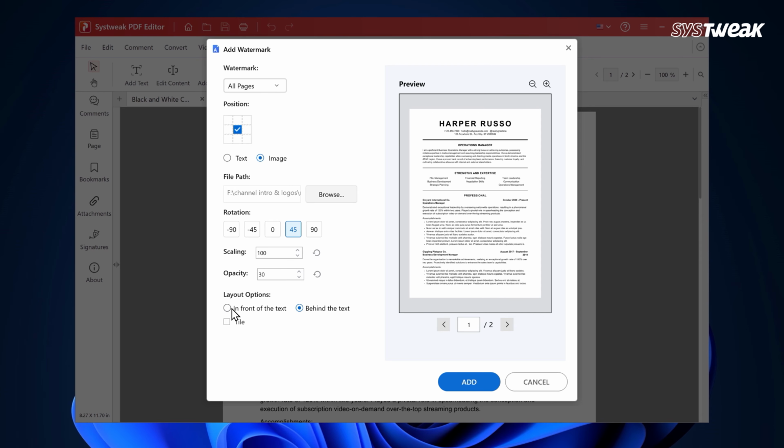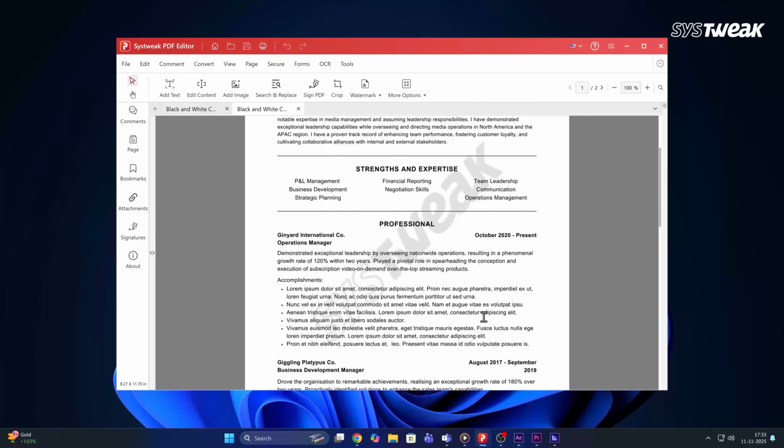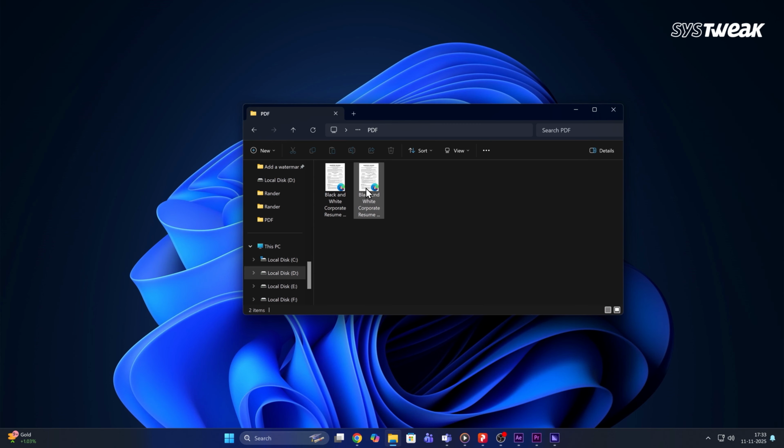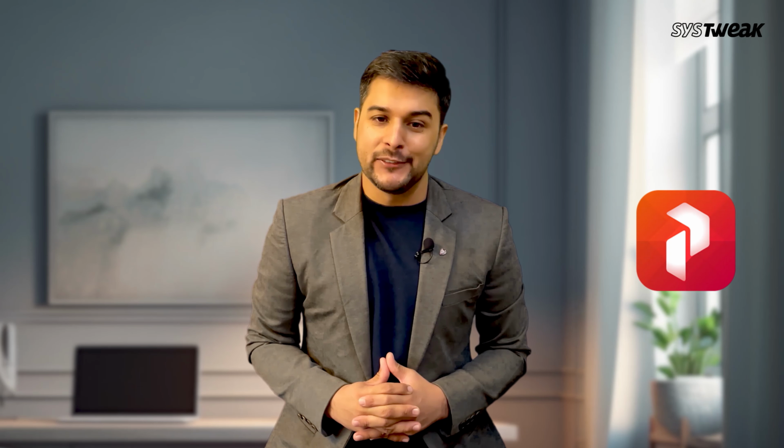Once everything looks perfect in the preview, click on Add. The watermark is now applied to your PDF. Finally, save your file and you're done. Let's open it. And here's your PDF with a professional looking watermark added across all pages. And that's it. You have successfully added a watermark to your PDF using Systweak PDF Editor.